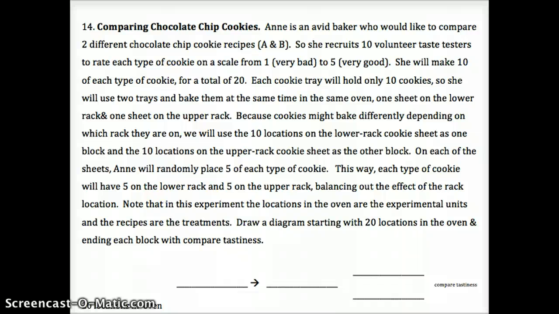Now we know the oven is warmer on top, so because they bake differently depending on which rack they're on, we're going to use the 10 locations on the lower rack cookie sheet as one block and the 10 on the upper rack as the other block. On each of the sheets, Annie will randomly place 5 of each type of cookie. So because the place in the oven might affect how fast they cook because of the temperature difference, we're going to randomly put 5 of each on each cookie sheet. That way we're accounting for the fact that rack location might affect the tastiness of these cookies.